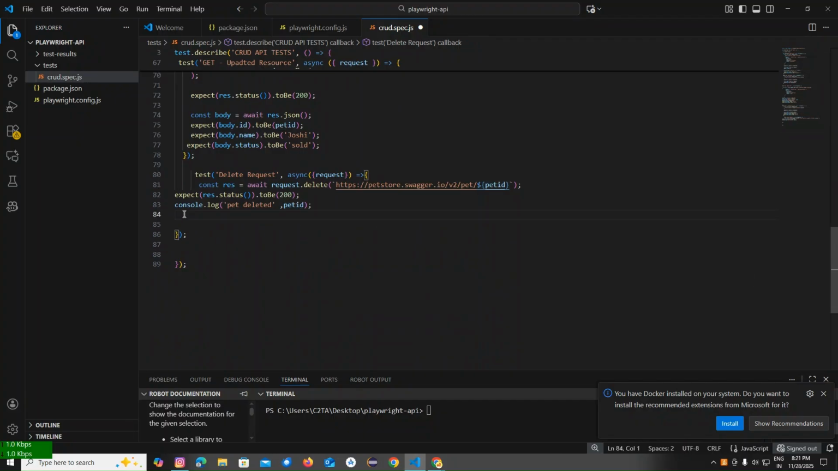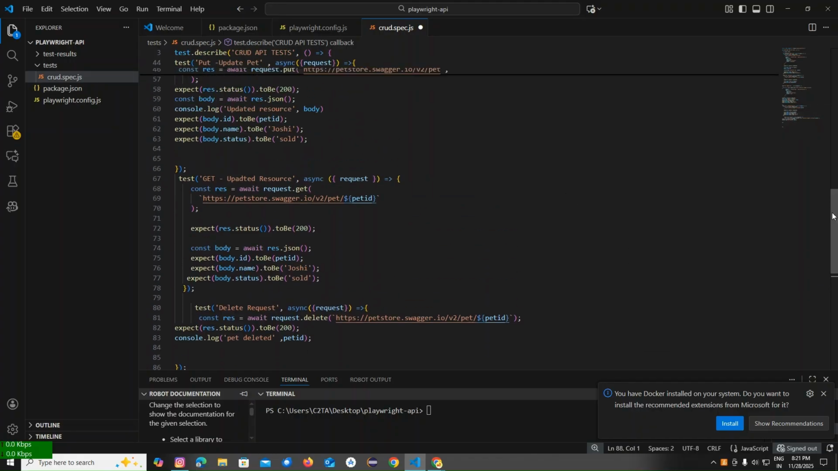Now, after deleting, I'll check whether the id has been deleted or not. For that we'll again do a get and see. We are going to again do a get and see. For that, I'll do smart work here and just copy.